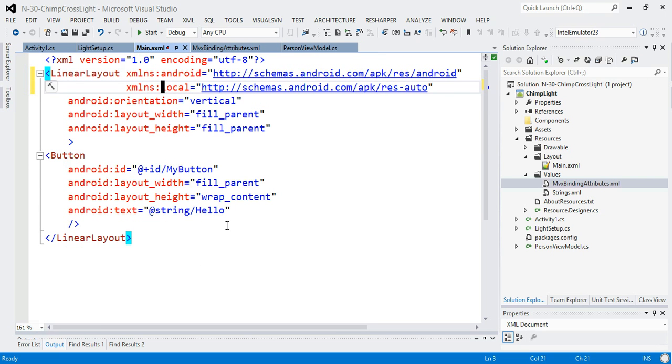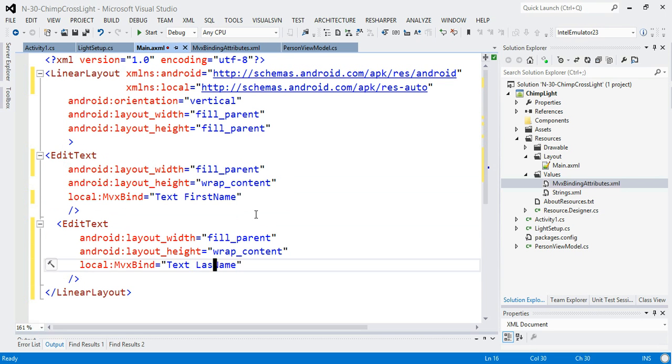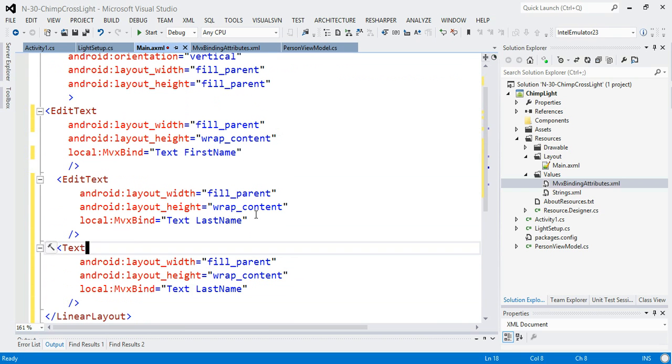So let us go back to our linear layout, and now we should be able to put in some fields. So let's do an EditText, and let us bind that EditText. local:MvxBind equals, and let us pull in that we would like that to be bound to FirstName. Obviously it's no longer a button, so I'll get rid of that. And then let's do another one of those, which is bound to LastName. And then underneath all of that, let's put a TextView, which is going to be bound to FullName.